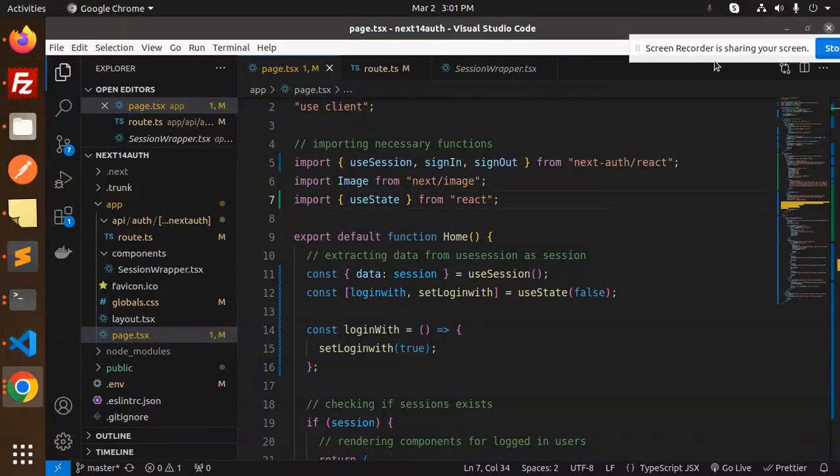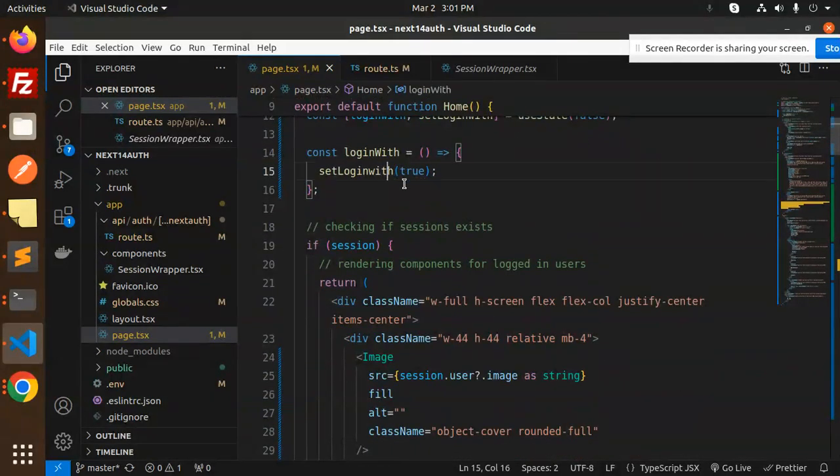So let's look at the route page.tsx, the main file that we have to read. Here we have useSession, signIn, and signOut from next-auth/react, and the Image component, and useState which I'm going to use. This is the default function, Home. We are using the data session, and loginWith, setLoginWith, which is a useState. On the behalf of it, we check if the session exists.